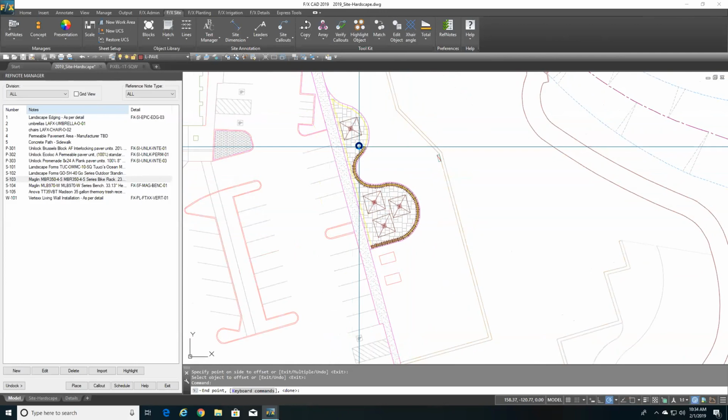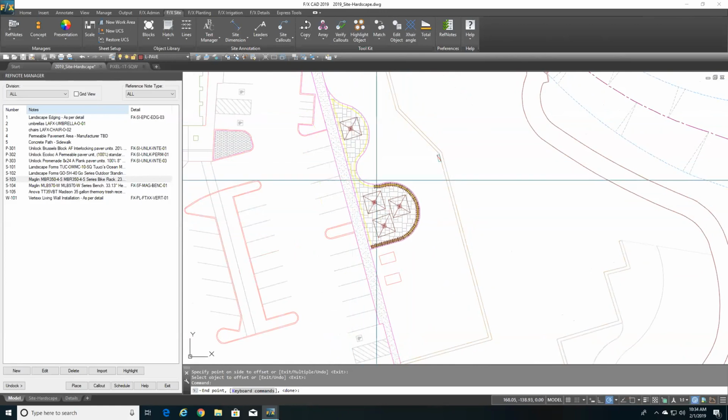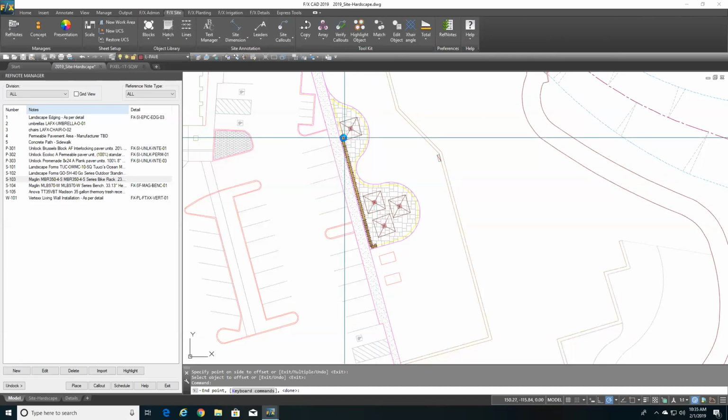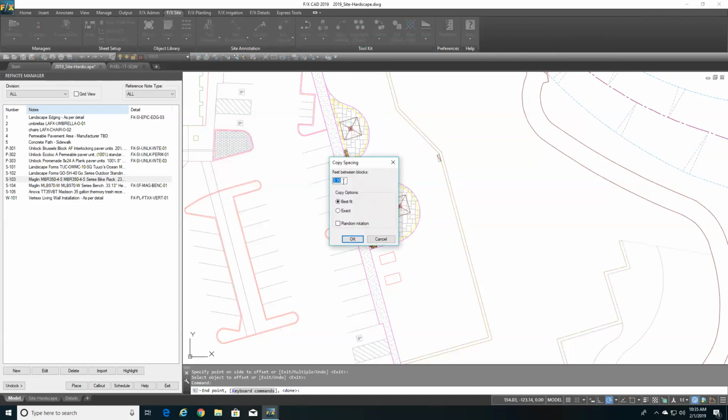Now, some tools actually have keyboard shortcuts, and if you're ever in doubt about what those are, just look at your command line, right? So you can see mine actually prompts me to use the keyboard commands. So I'm going to hit K, and that pops up this nice little dialogue here, and it is basically a cheat sheet for all the keyboard commands relating to this specific tool. I'm actually going to use the specify spacing distance and hit 1, and it's going to give me this nice little box here where I can insert my desired feet between blocks. So I'm just going to say 30 feet and go OK.